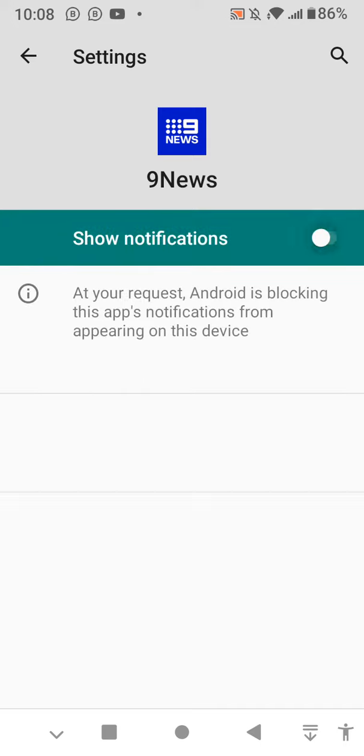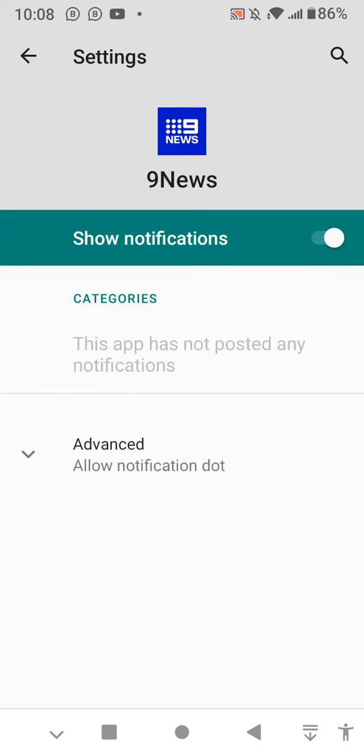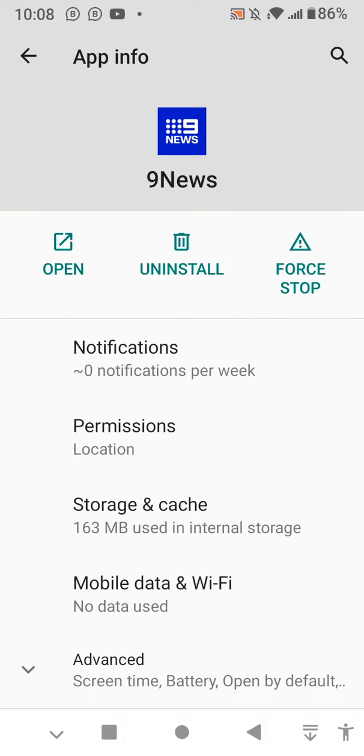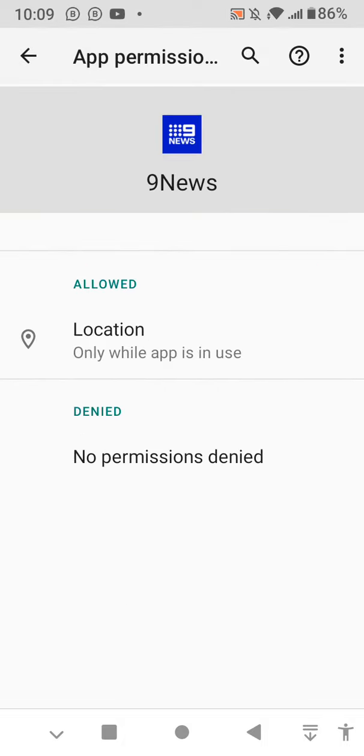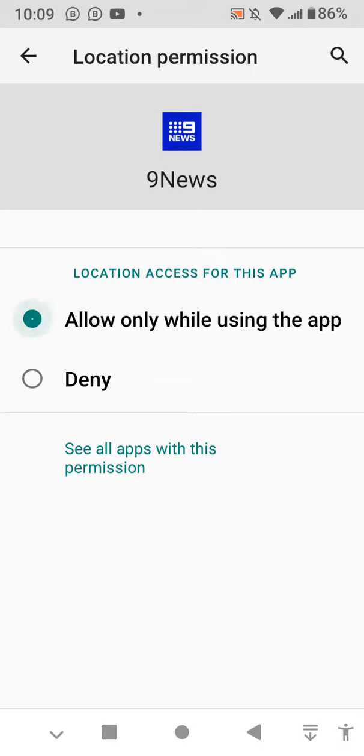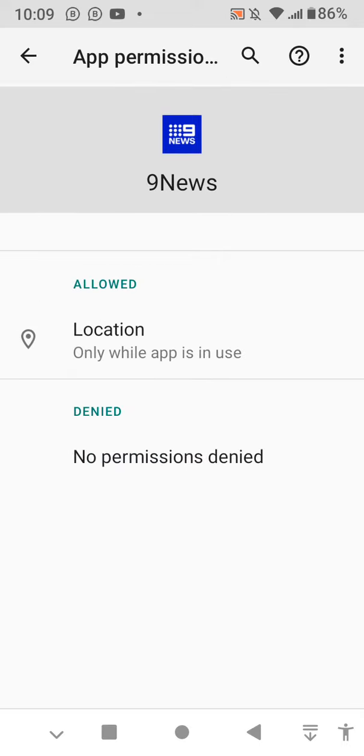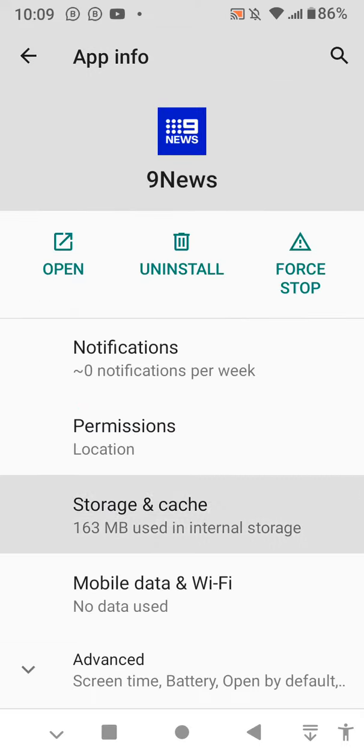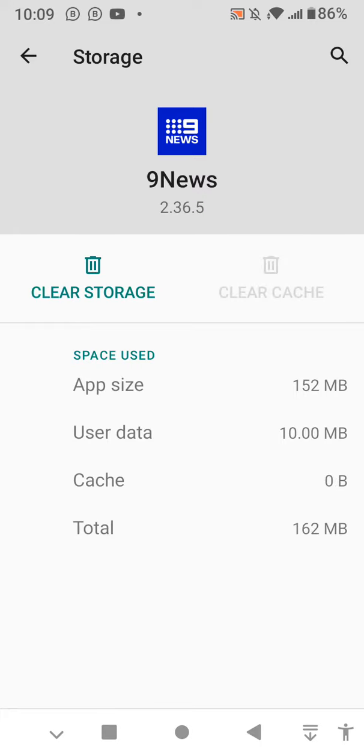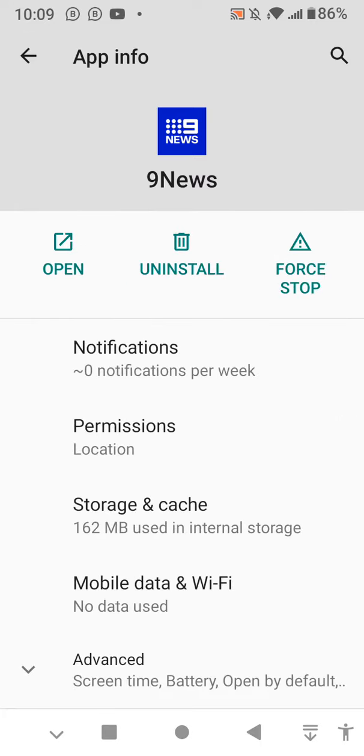Make sure this notification is still on, which is so important. Now tap on permissions and make sure this is allowed. After that, go back, tap on storage and cache, tap on the clear cache, go back, then you tap on force stop, then you tap on OK.